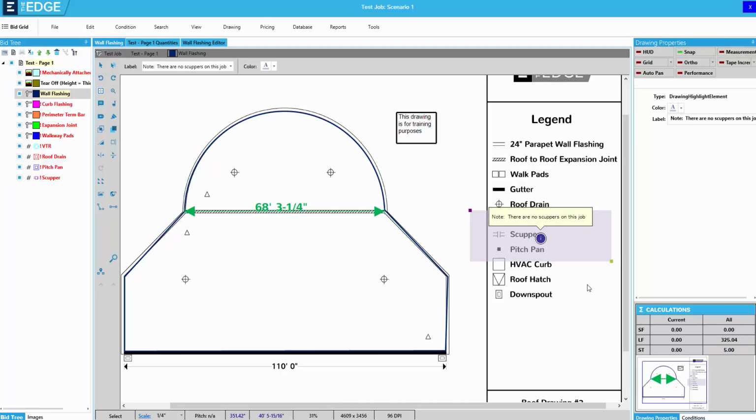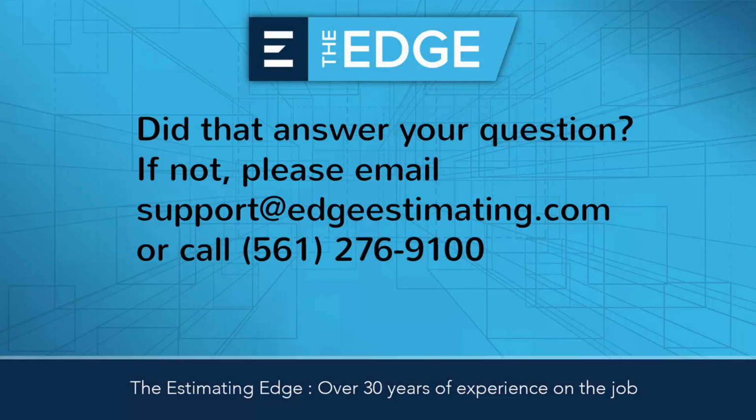Okay, that concludes the video on how to use the highlight tool in the Takeoff screen.